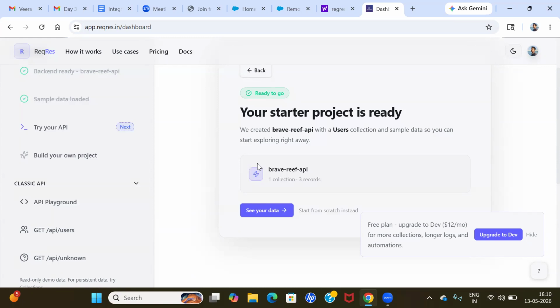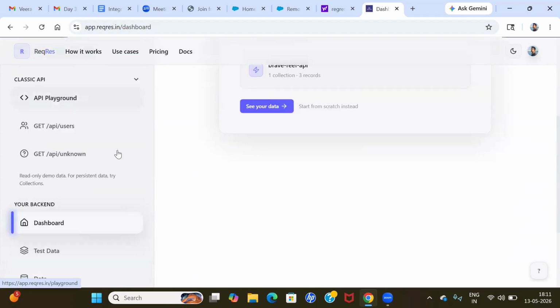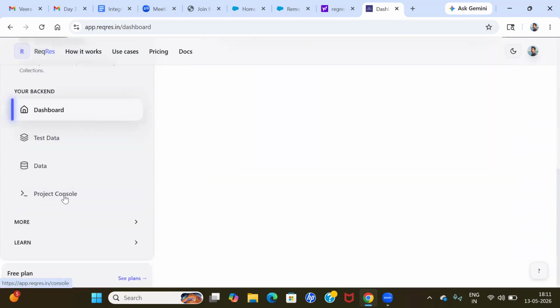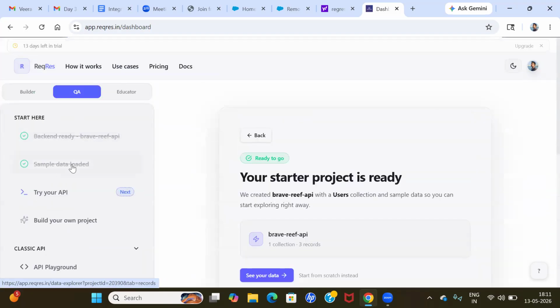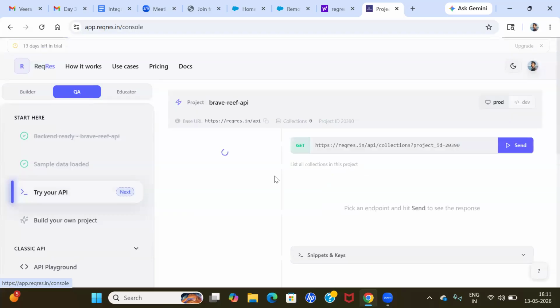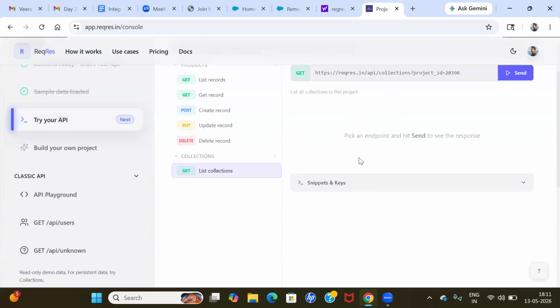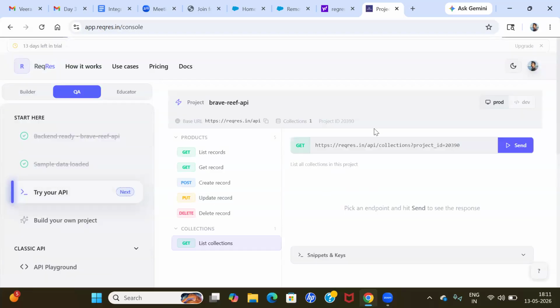Okay. So this is the page. Now, what is the first thing? We need to find our middleware. What is the middleware here? The API. Where is the API? We need to check first. So here we have a few options, correct? In these options only you will get the API. Try your API, then you can see it.